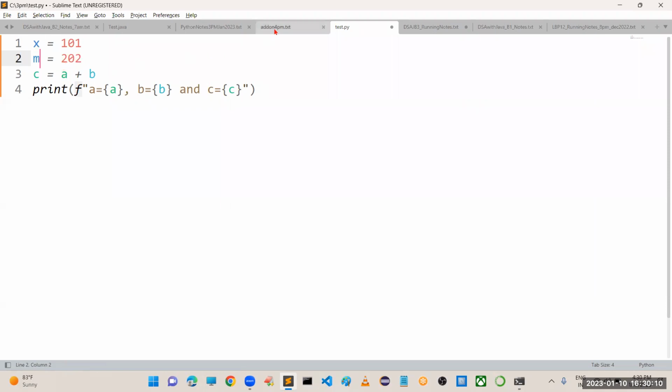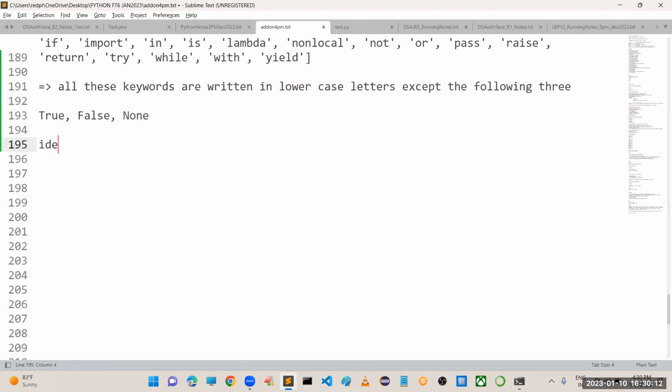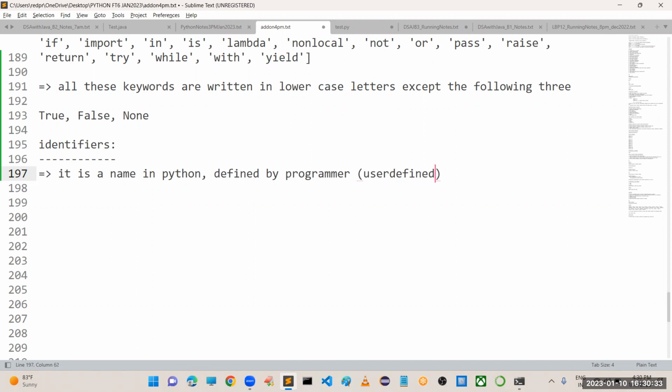These are called identifiers. The opposite of keywords is identifiers. Identifiers means a name in Python. It is defined by the programmer. I can say user defined, not predefined.